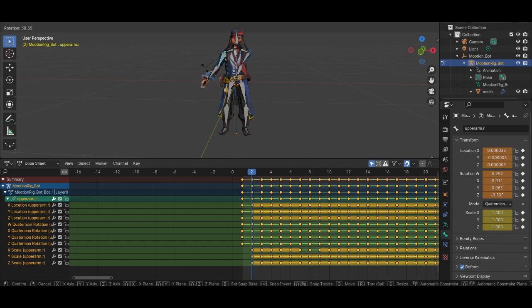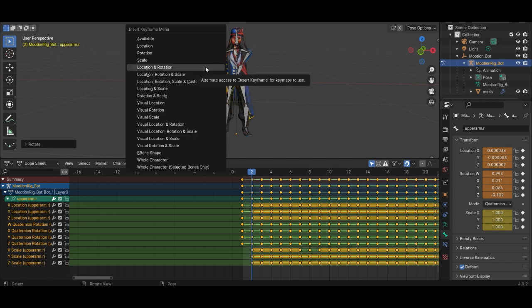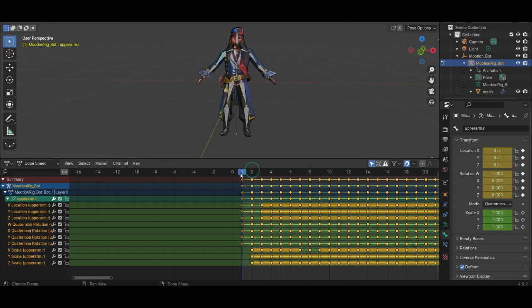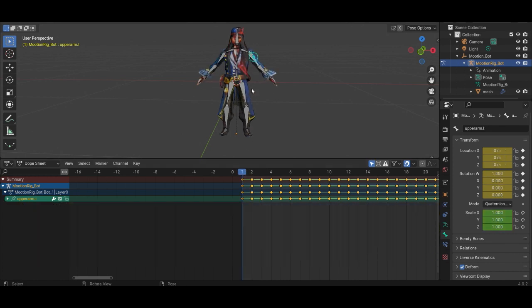What we do now, we can rotate the upper arm, and then we hit I on the keyboard to give this bone a keyframe on frame number 2, location and rotation. But now you can see from frame number 3 we get this problem again, because this bone has a keyframe on each frame till the end, okay?